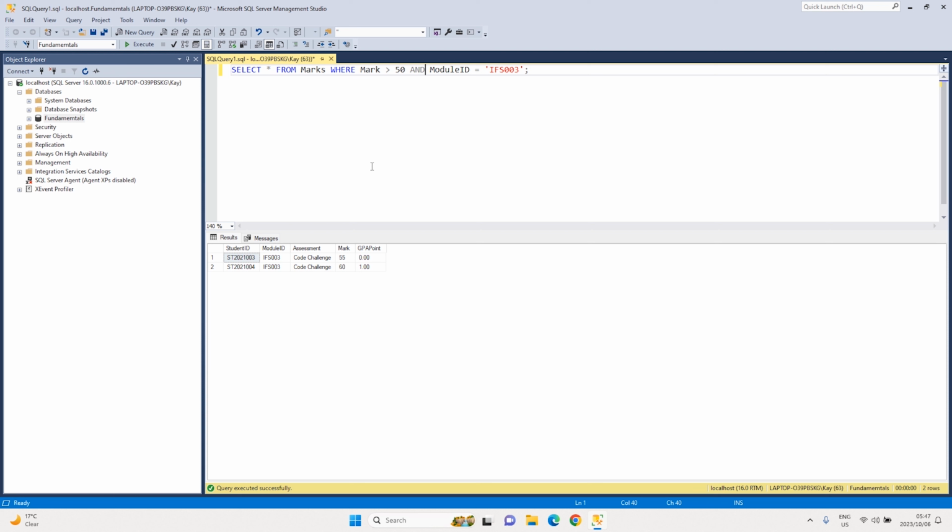And yes, of course, we can use more than two conditions. Let's just introduce a third condition there, and then we can say AND student ID is equal to. Let's just copy one student ID there. Let's paste it there, the best invention by mankind, and then we execute this query. What I'm expecting now is a record or records where the mark is greater than 50, the module ID is IFS 003, and student ID is equal to our specified student ID.